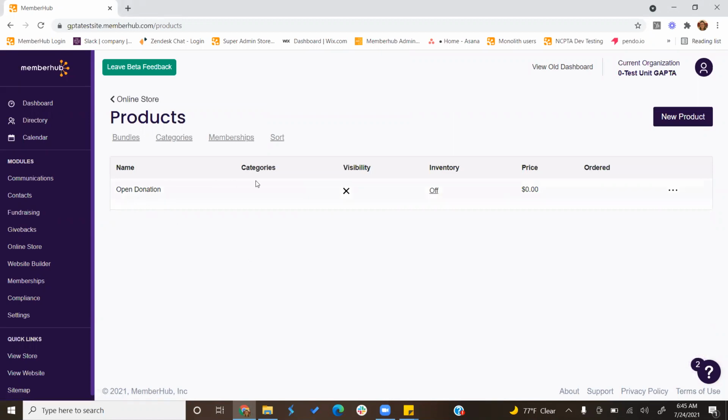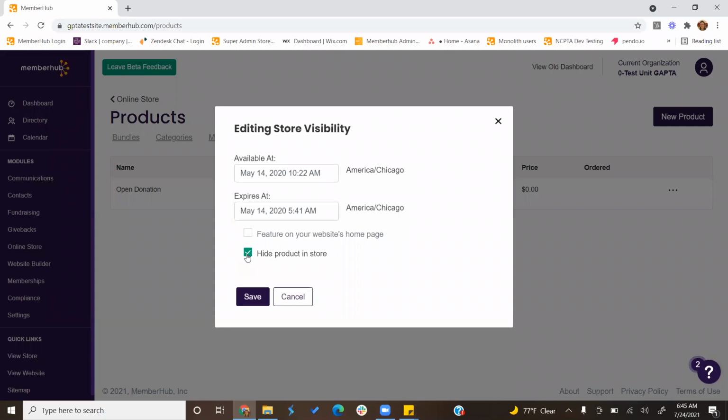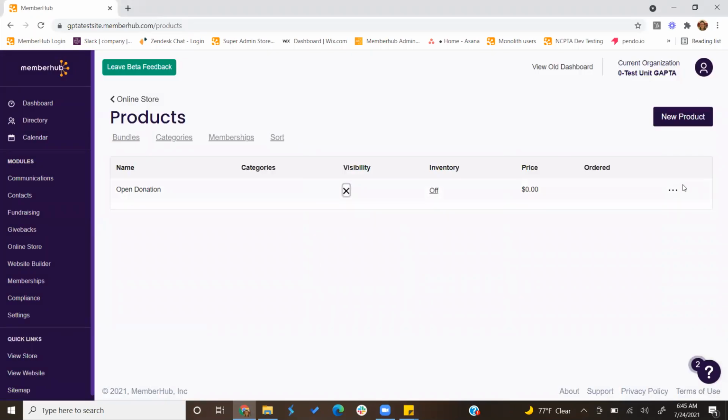You may already see open donation visible in your store. In this list, it's not visible in the store, but this is a default that is provided when your store is initially set up. If you want to provide the open donation, you can click the X here and simply uncheck hide product in store to make it visible in your store.